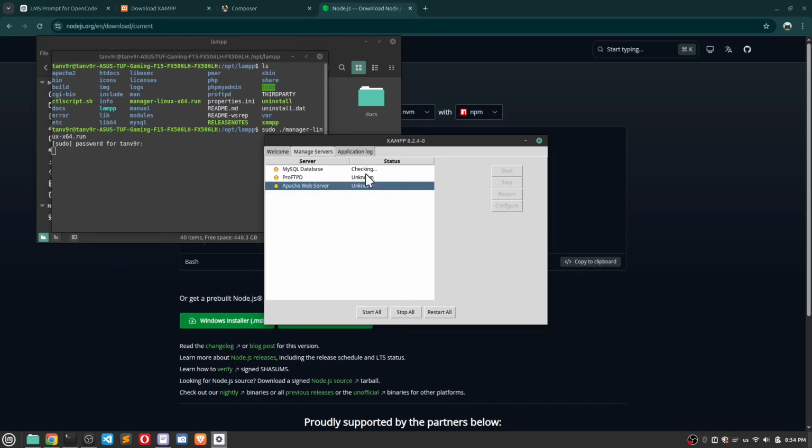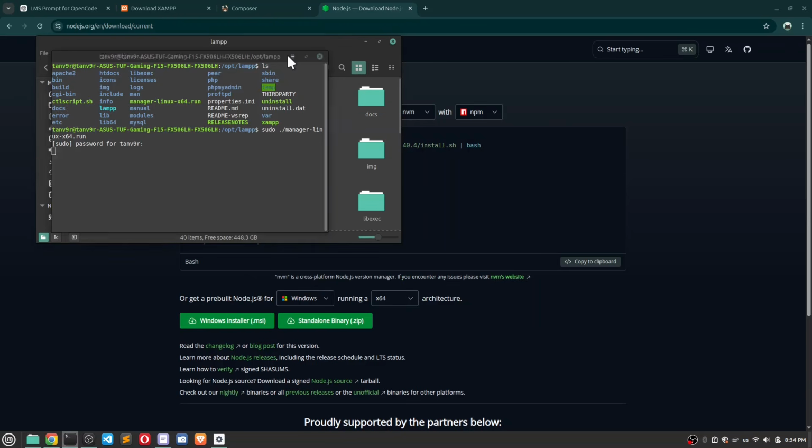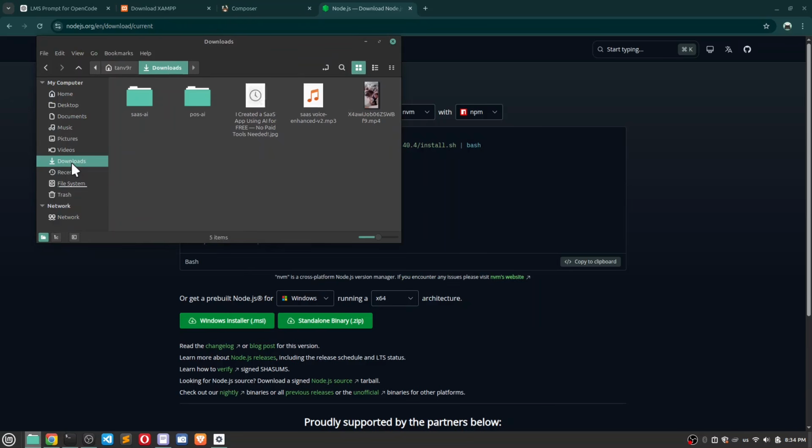Here we go. Now we are going to start both the MySQL server and Apache server. We need to start both of them. Alright, here you can see they're running. So we are going to minimize it, and create our project globally. We can create it anywhere on our PC.